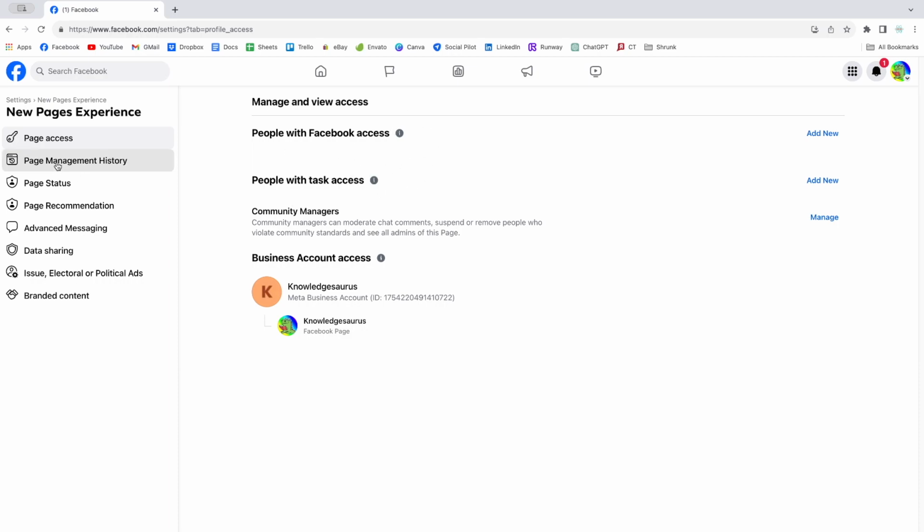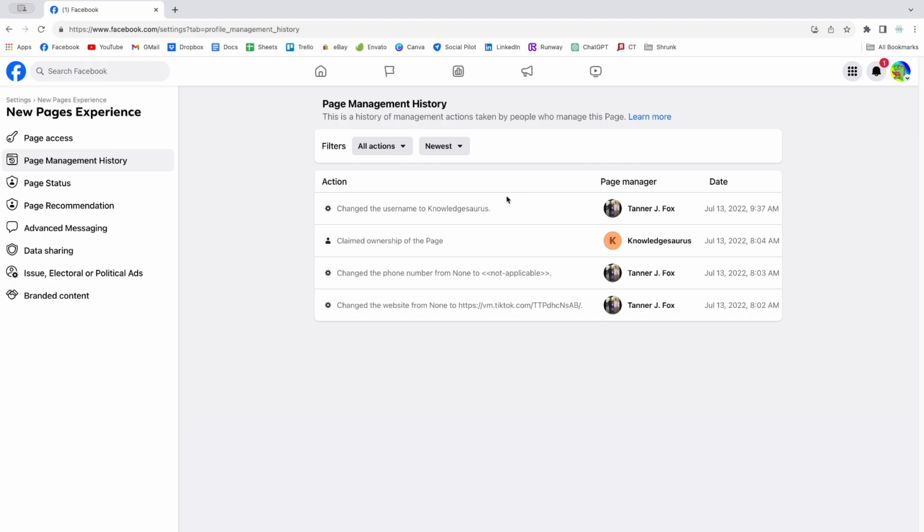And you can click on page management history right here, and you can see everything that has happened. So claimed ownership of the page, change phone number, etc., and then change the username. So if something happened, you can look into this and see everything that has happened in here. So those are those settings.